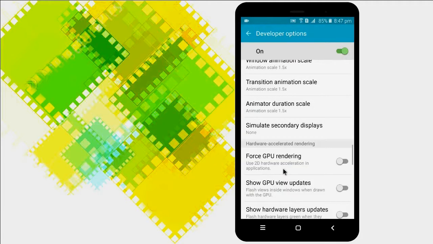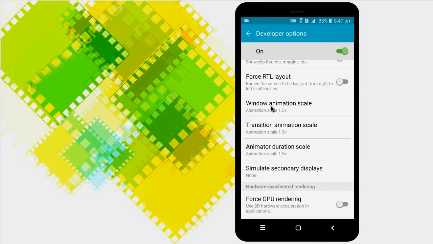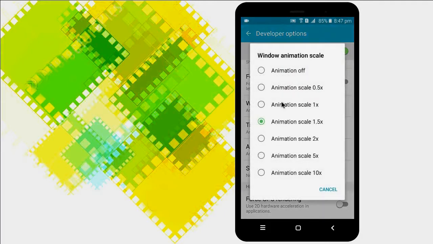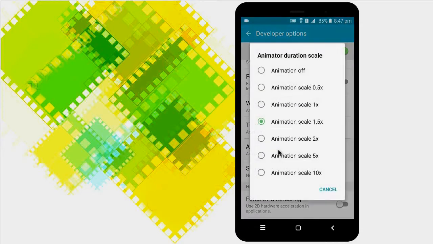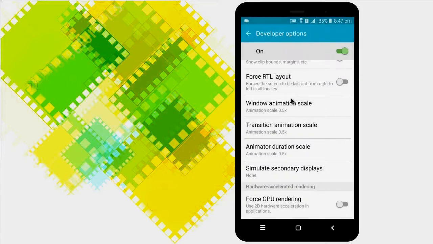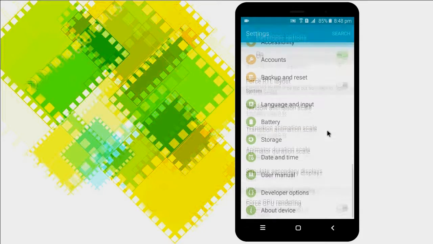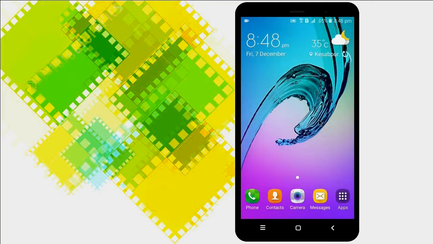Now scroll up, click Windows Animation Scale. Set 0.5x. Now click Transition Animation Scale. Set 0.5x. Click Animator Duration Scale. Set 0.5x. Now your phone will run 3x faster than before.